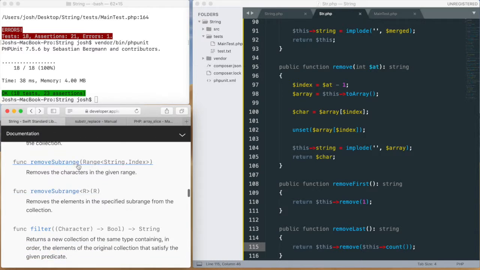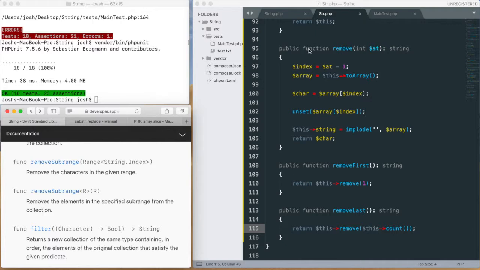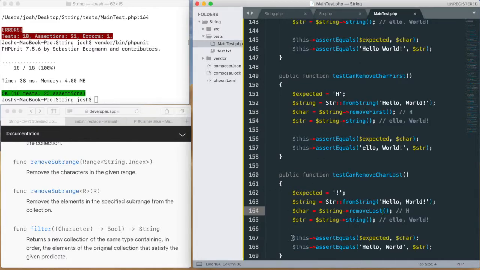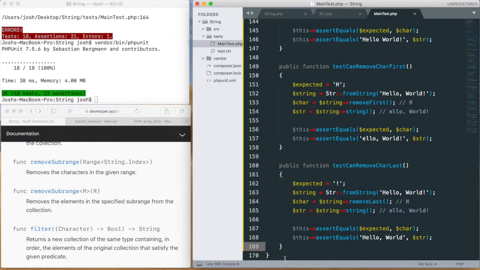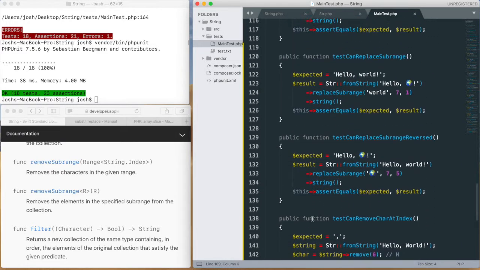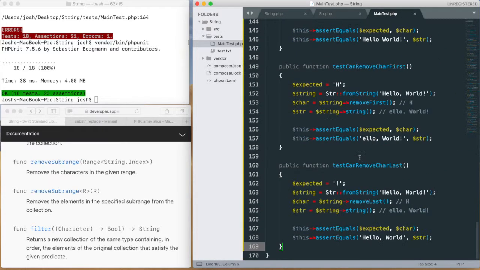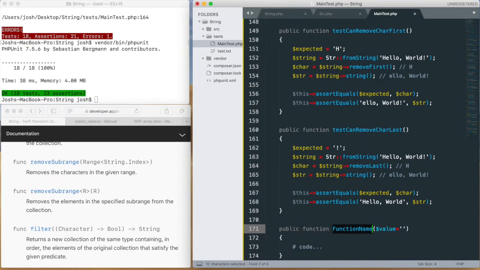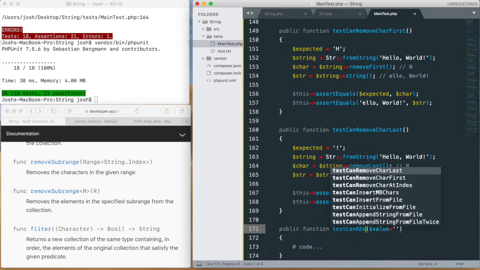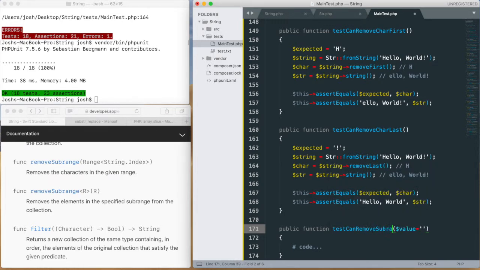Now this becomes fascinating. Remove subrange, because we have replace, but we don't have remove yet. So remove subrange, basically we're going to want to start at an index and go for a certain distance, right? It removes the characters in a given range, so it doesn't return them or anything like that. So it's going to be returning the instance. And I want to do one of these complicated ones. So function public test can remove subrange.